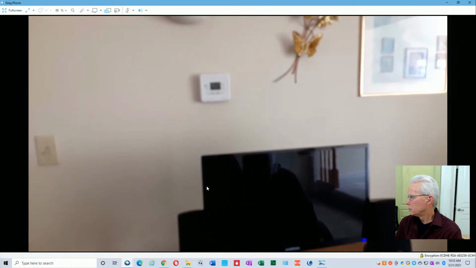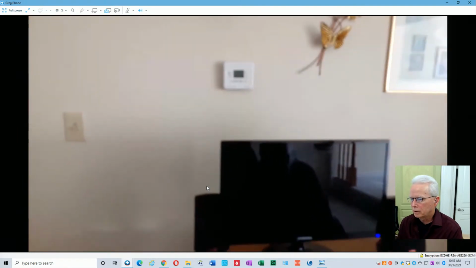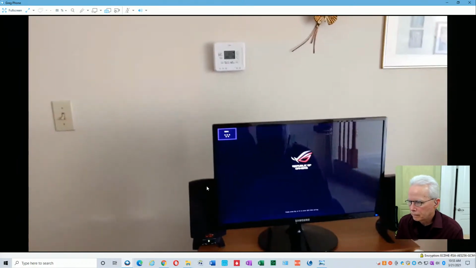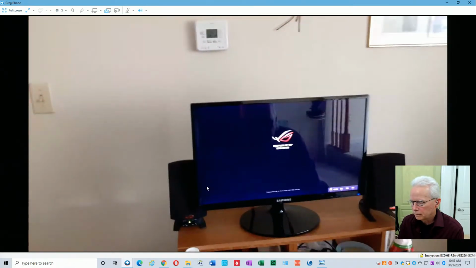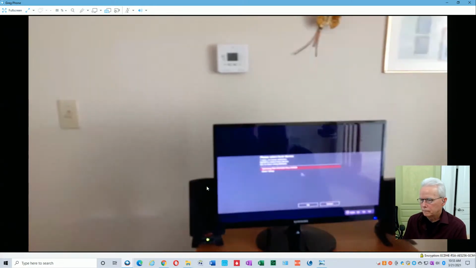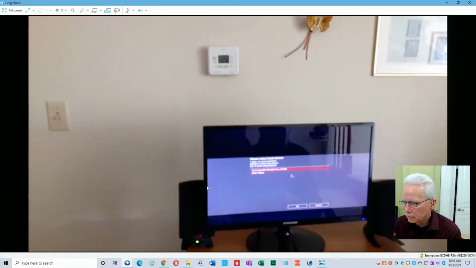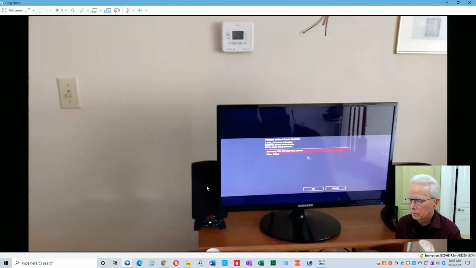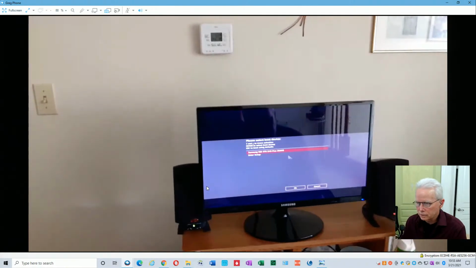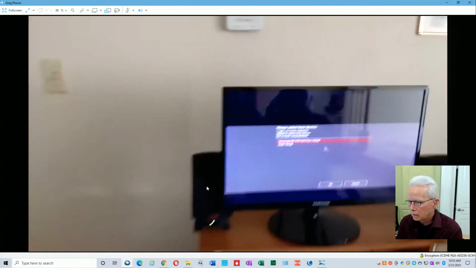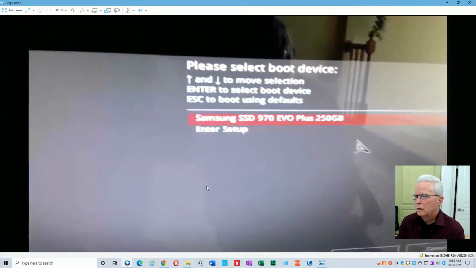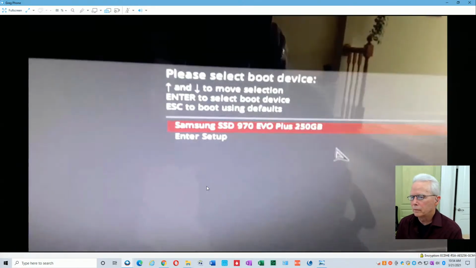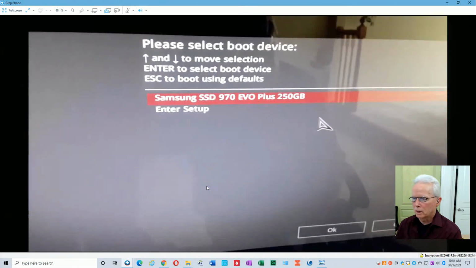So my intention here is to get everything that he's been demonstrating so far on video. All right, okay, it brought me up to please select boot device and the Samsung is highlighted. Give us a closer view of that so we can read it. All right, so we have the Samsung Evo Plus, enter setup. Okay, go ahead and select that.